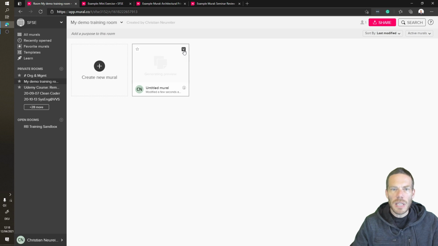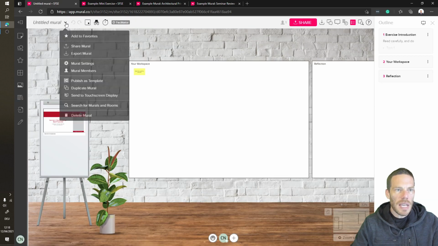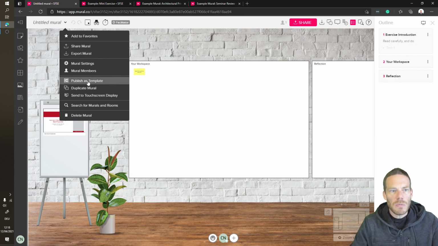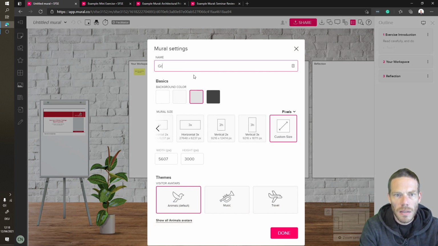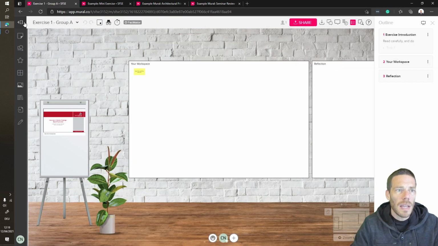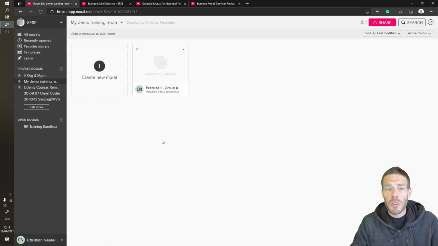It doesn't have a name yet, so we can open the settings. So I have to open it first. And then we also can give it a name. For example, I prefer to call it Group A Exercise 1. So we go to the mural settings, Exercise 1, Group A. That's it. And as you probably guess, if there is a Group A, then eventually we also have a Group B and a Group C. So now I could follow the same steps, go back to templates and so on.